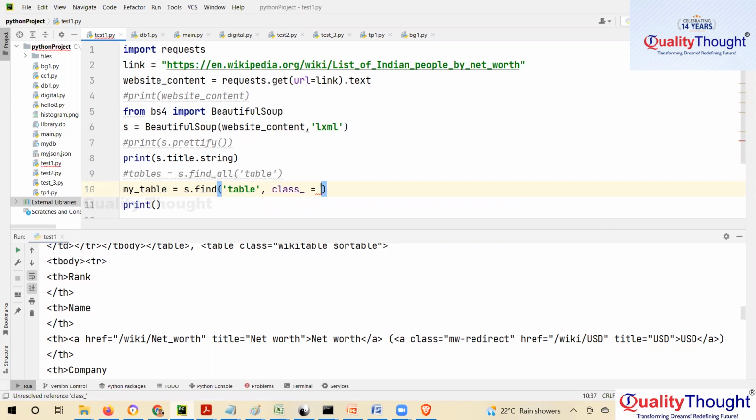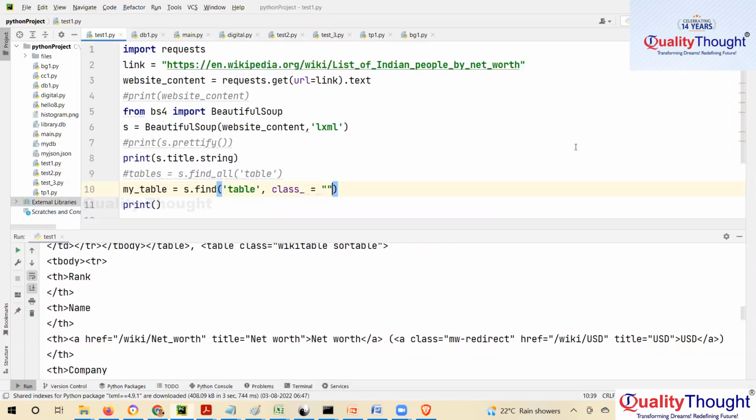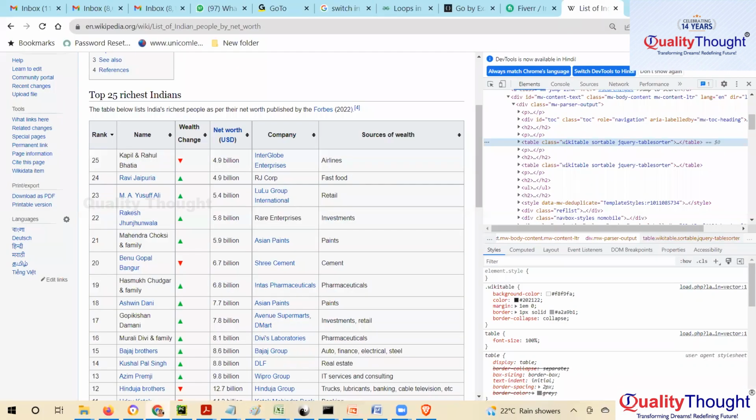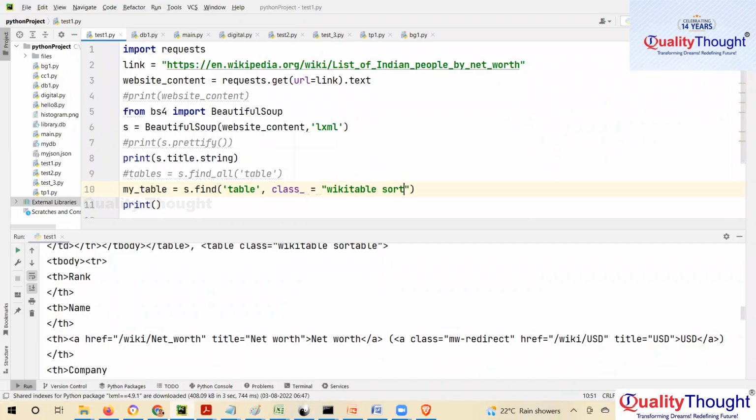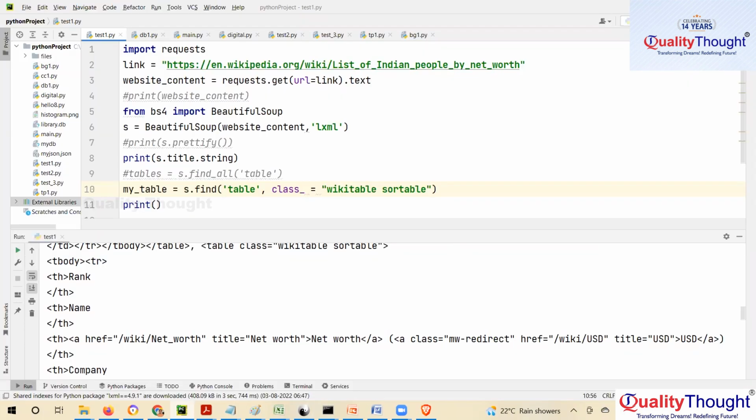This is how we give the class name. Now we have to go and get the class name. Class name, if you see, is this. Wiki table. This is jQuery, right? We don't want jQuery. We want class of wiki table sortable. Now with this, the table will be with us.